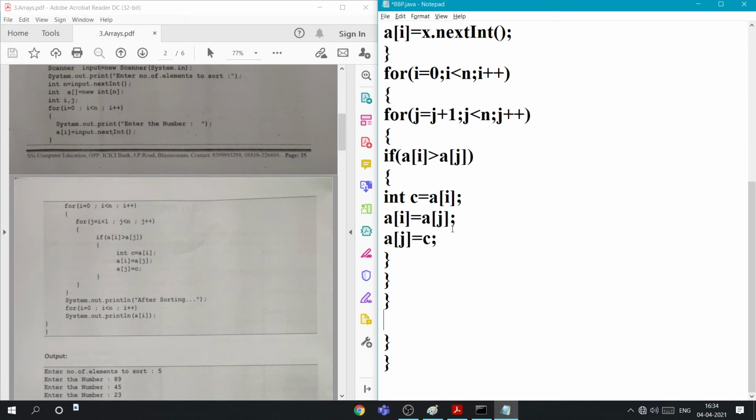Okay, it's done. Now we write System.out.print, just writing "after swapping" or "after".